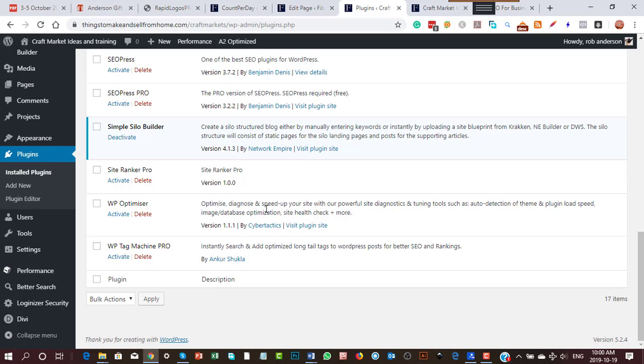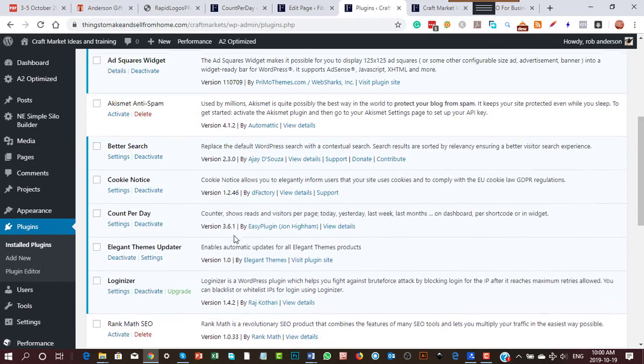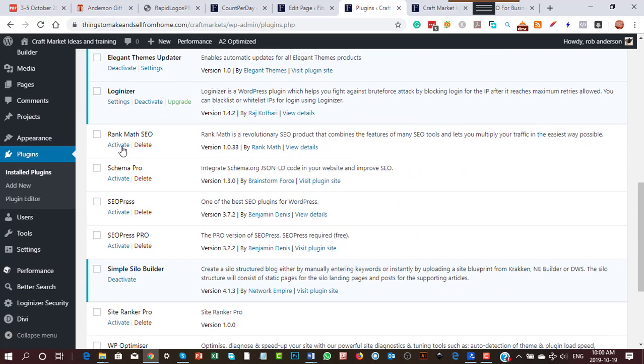So WordPress Optimizer does diagnosis, speeds up your site, tuning tools, auto detection of things. That's enough to make your eyes water. And then Tag Machine Pro does tags. So it's at 11 minutes. Know that it's going to take me a while to go through all of these. I'm not going to go into huge detail. So let's do Rank Math first, and I'll show you the kind of thing it does.